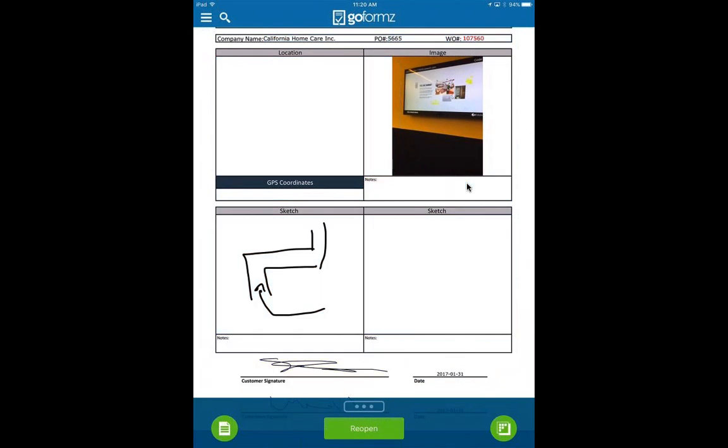So now the form is complete. If I have a workflow set up to send a copy of this to my manager back in the office, it will email them. Maybe I have a workflow set up to send a copy of this directly to the customer. So now they would receive a copy of this as well. Because it's all in the cloud, my manager back in the office can access it immediately. They don't have to wait for me to email it to them or upload it. It is now available in GoFormz for them to be able to access as well.